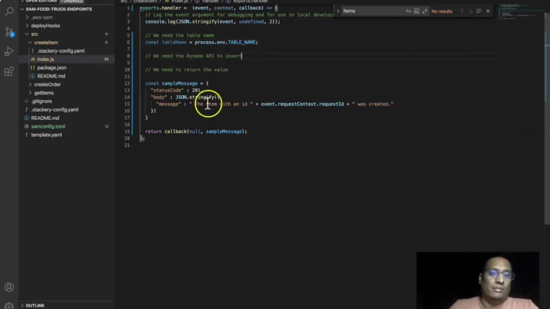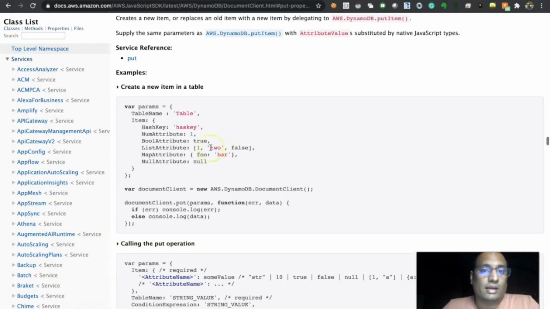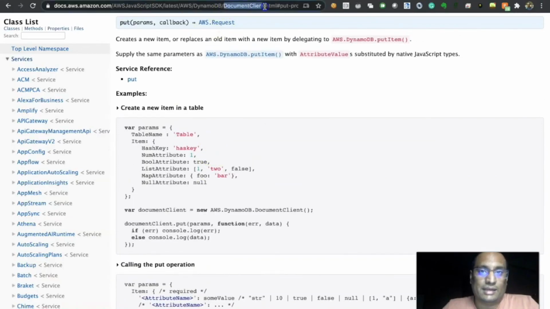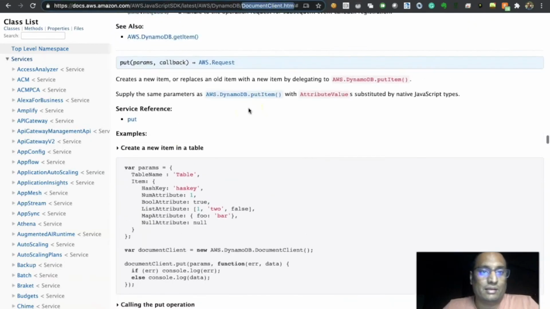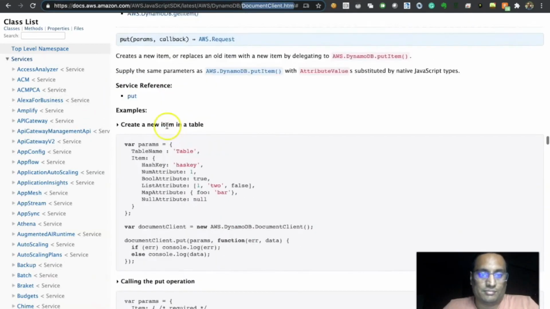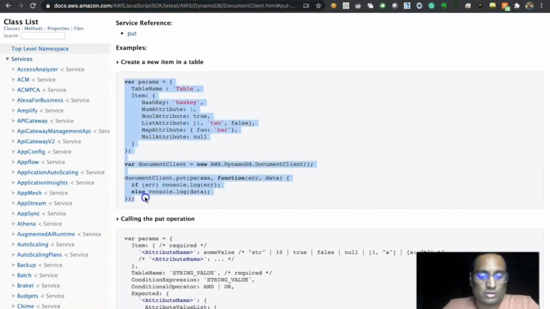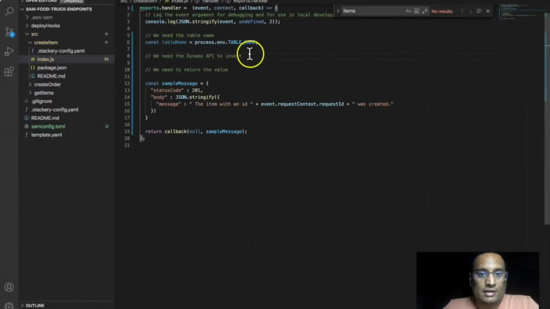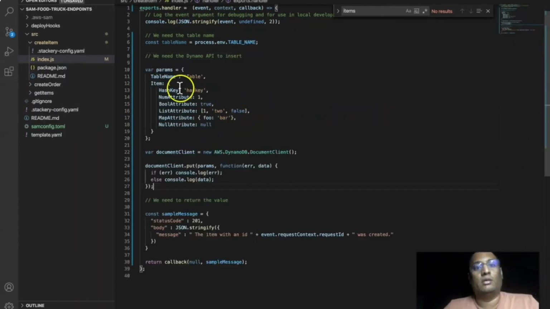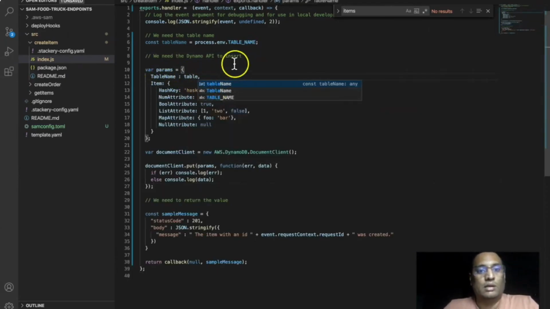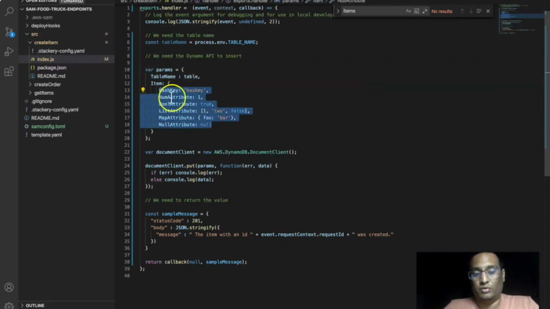And now we need a DynamoDB API to insert. Let us go to the DynamoDB documentation. Here I have the DynamoDB DocumentClient HTML. This is a high level API. Looking for putItem, we have a sample here. Let us copy that and keep it ready here. The table name is the table name we got, and we need to insert the item. Item is a term used for DynamoDB. A single record is called an item in DynamoDB.